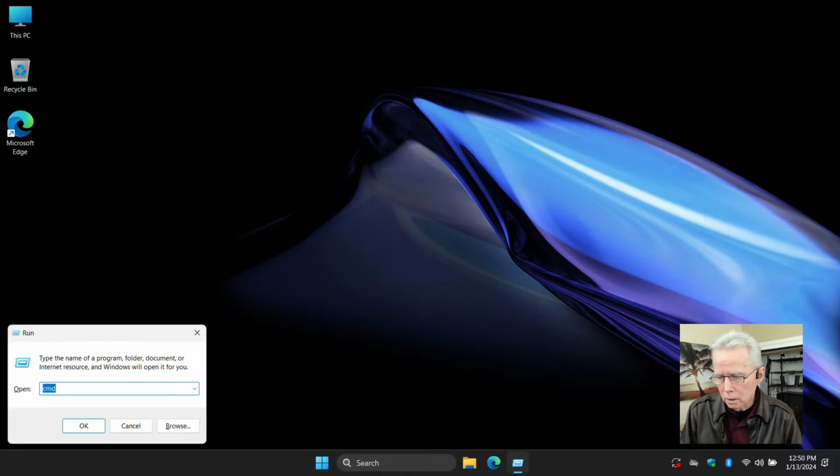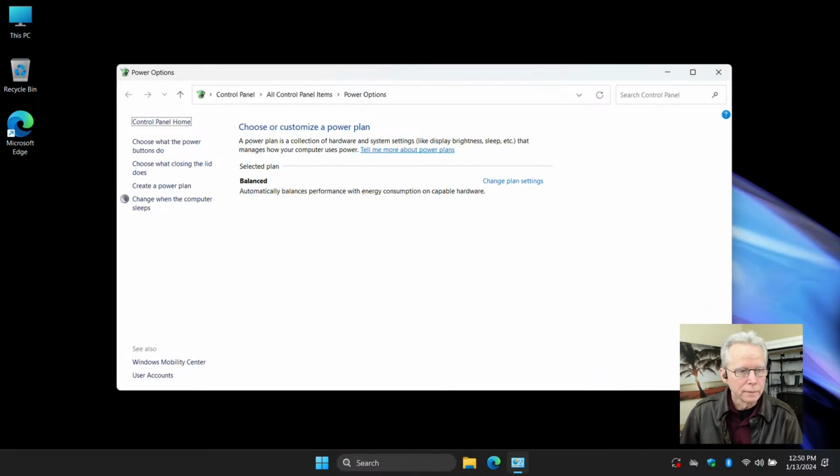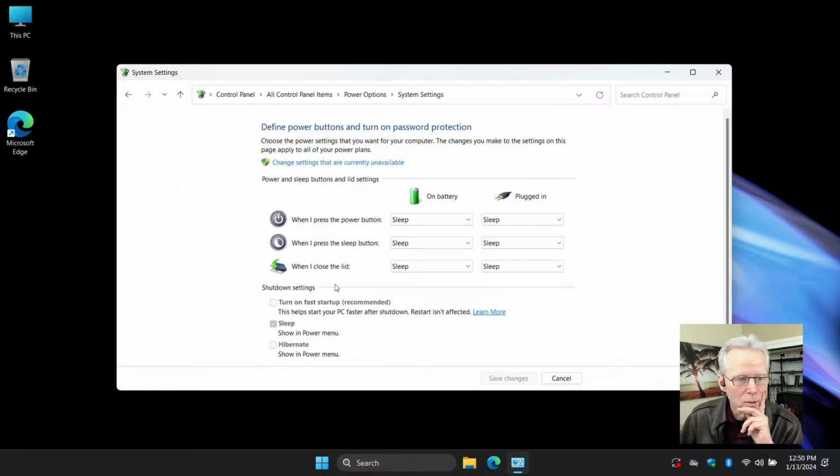So Windows key R, powercfg.cpl. Yeah. Oh, good. And there's choose what the power buttons do. Now, why you go to choose what the power buttons do to turn on or off fast startup, that never made sense to me.